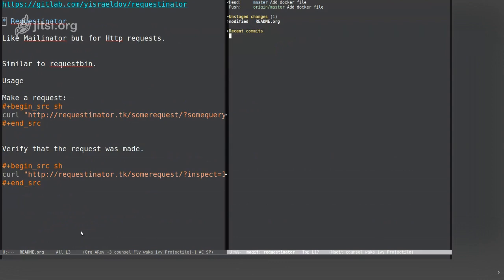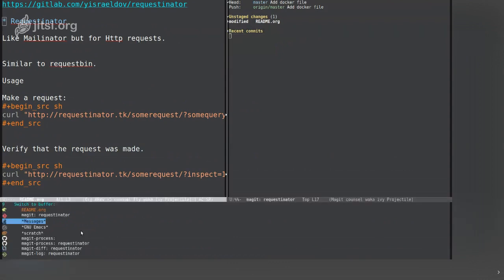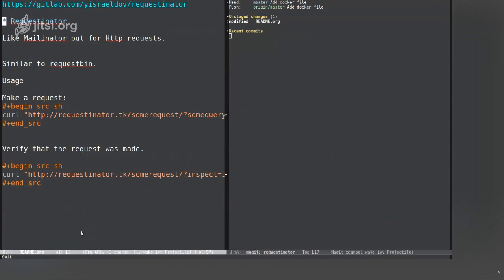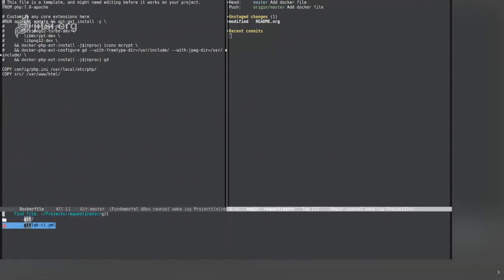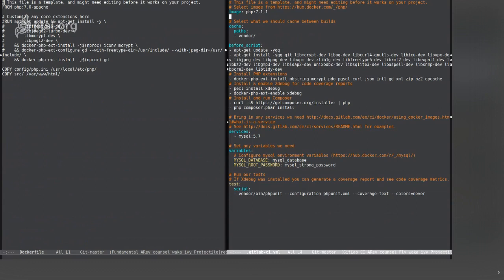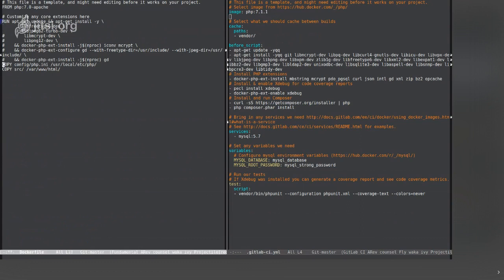Let's switch to Hebrew for a second. Here, now you have a Docker file, and we have a GitLab CI file. Super cool stuff. Okay, so there's all this stuff. Oh, I want lib, sure, why not?